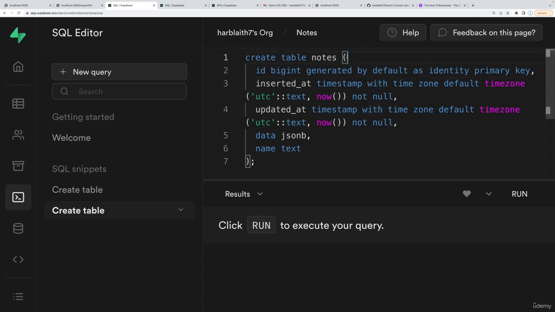And then over here, we have these parentheses. Inside of these parentheses, we're going to define all of the columns that we want in this table. And we're going to separate each column by comma. Now, the first one over here is ID, which is something that we want. We're specifying that it is a big int. And then we're also saying that we want to generate this by default as identity primary key.